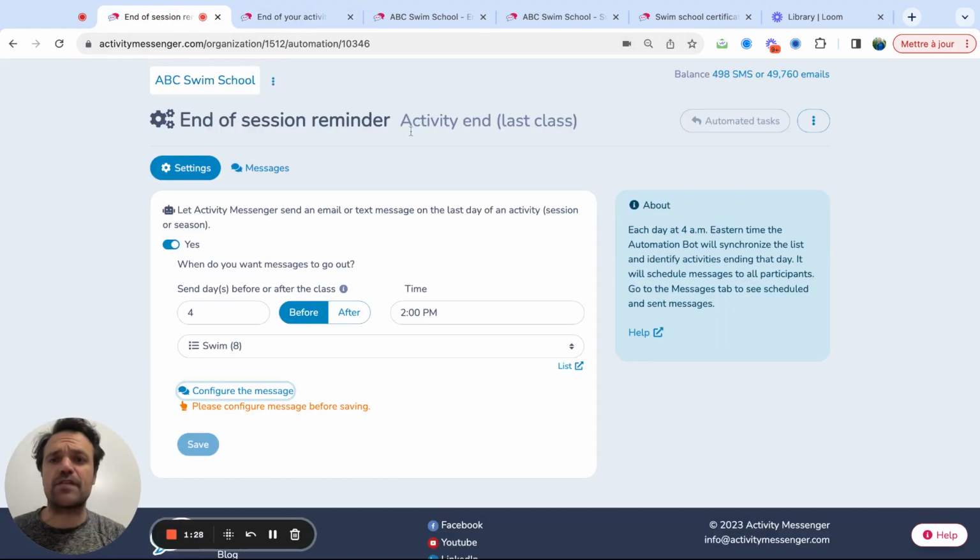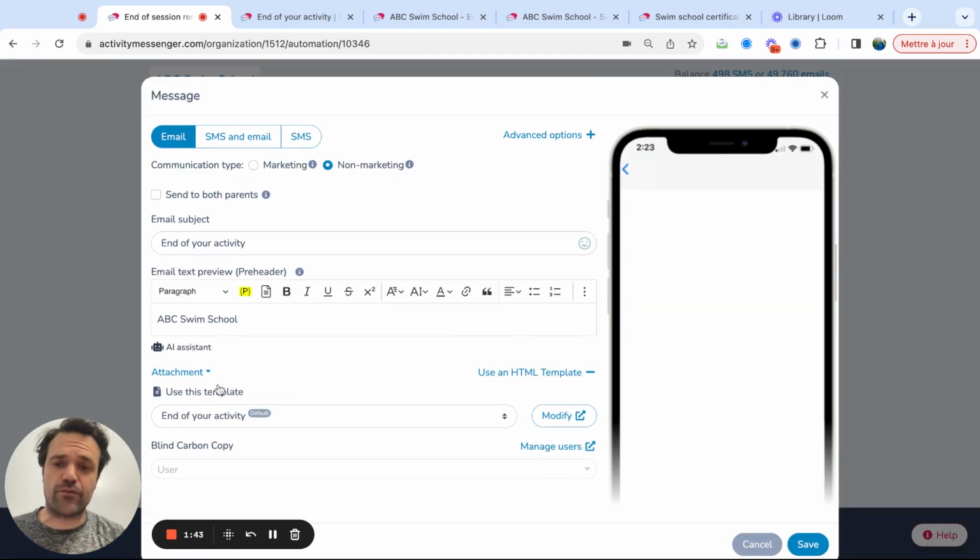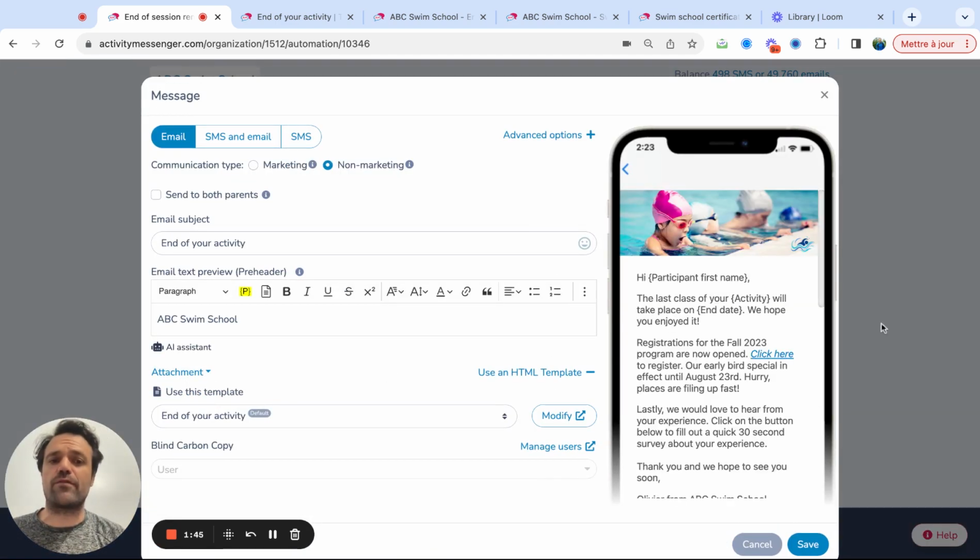If I go to my end of session reminder automation task, I can decide when to send it out. I always like to send it out a few days before the last day of class, so I get fewer emails of people saying, hey, when's the last day of the session? So it's a nice reminder. Then you would select the list you want to send it to, and then you simply go and configure the message. And you will see here we have the message we were just building in the template builder.